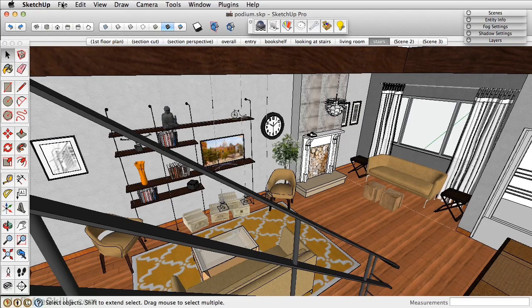In this chapter, we're going to create a presentation with Layout. Layout is a paper space program that is included when you purchase SketchUp Pro. So please be aware that this is with the professional license version of SketchUp and is not available on the free version. You can, however, download a trial version of SketchUp Pro, which will include an 8-hour trial of Layout.